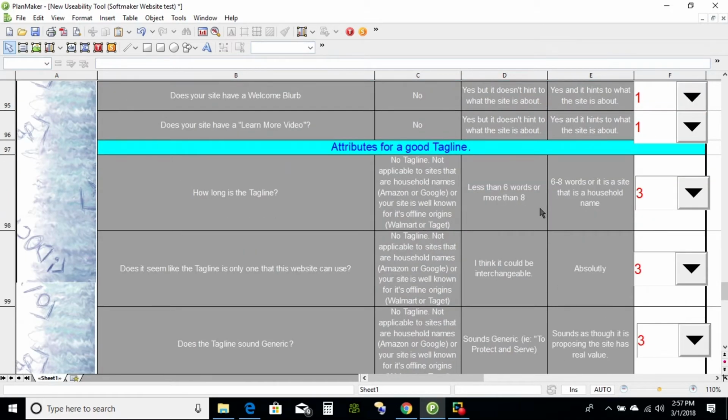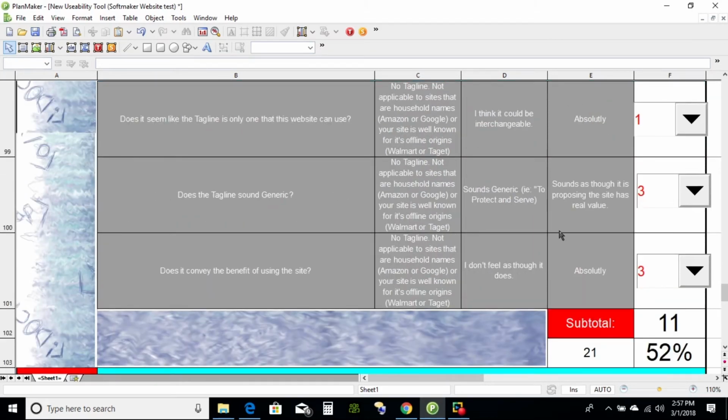How long is the tagline? No tagline. Does it seem like the tagline is only one that the website can use? Again, no tagline. Does the tagline sound generic? Again, no tagline. Does it convey the benefit of using the site? Again, no tagline.